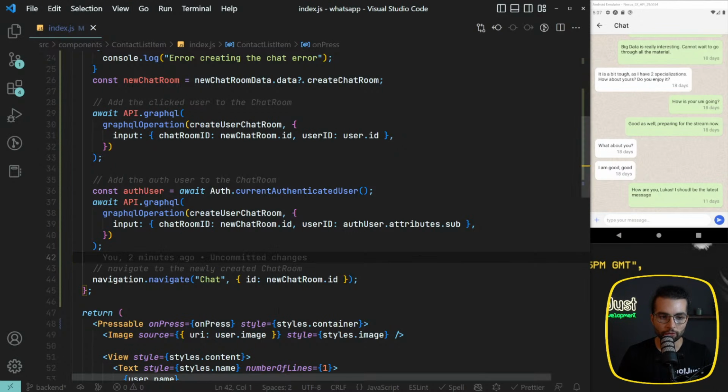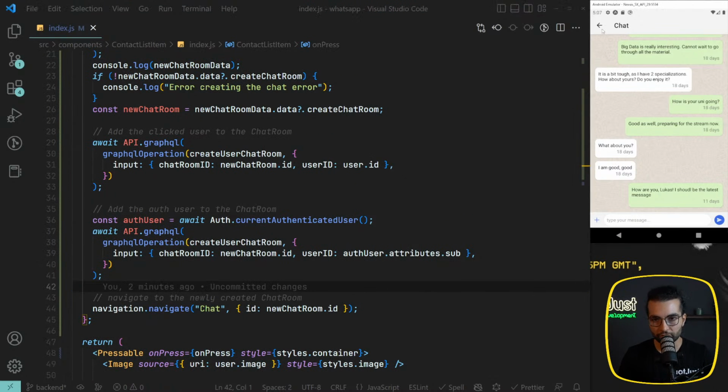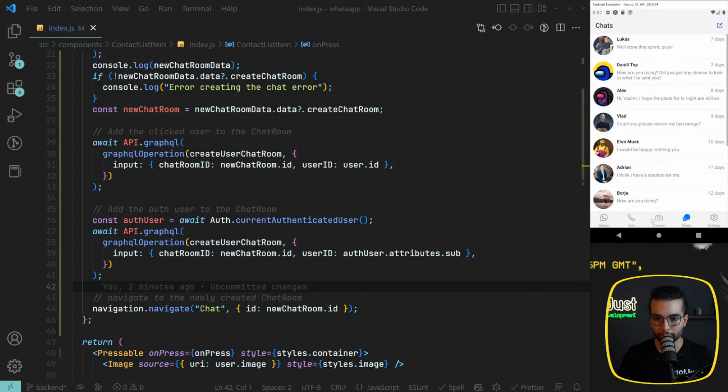So let's move on to the next step to query all the chat rooms on the main screen. So if we go here to the chats, here instead of dummy data, we should actually query the chat rooms.